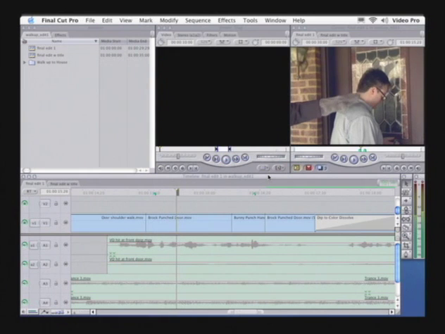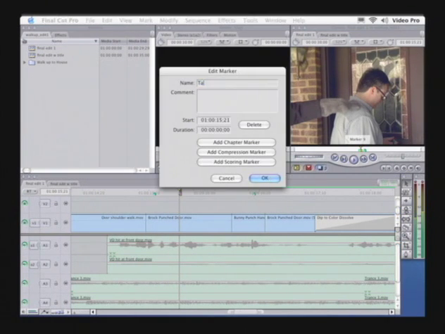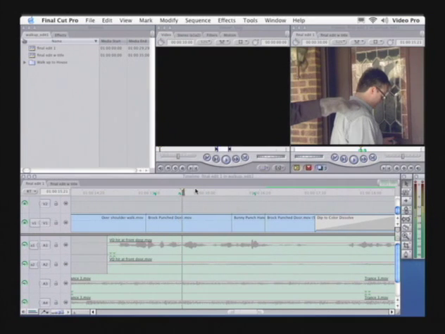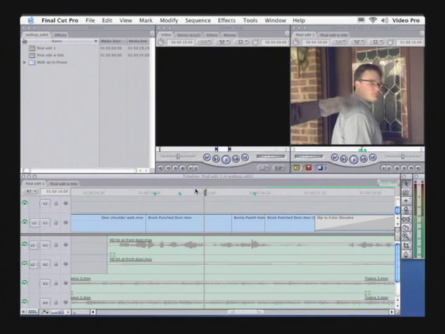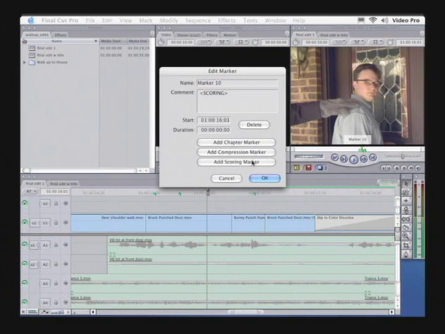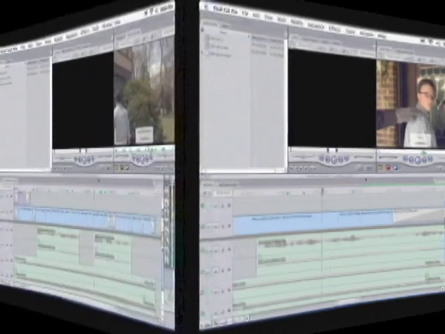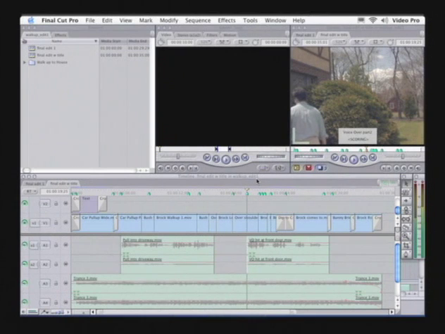Okay, there's our next tap. Double click the M key. Okay, we'll call this one tap 2. And we'll add a scoring marker, and for good measure, we'll go ahead and do the other tap. It gets tapped 3 times on the shoulder. Okay, there's our other tap. Double click the M key or press it twice really quick, whatever you want to say. Add scoring marker, and we'll call it tap 3. You guessed it.